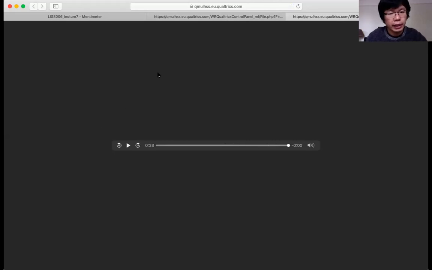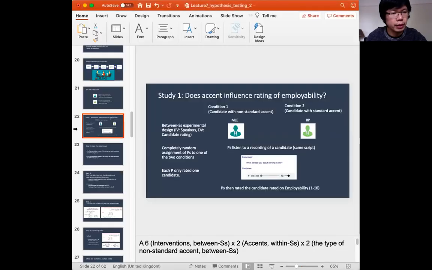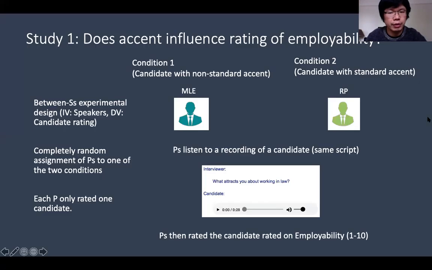So now you get an idea. It's exactly the same script, but we have different speakers speaking in different accents. And in reality, we have about 100 of these recordings. I have 10 different questions and 10 speakers, so 100 recordings, but here we're just using 2 of them. Okay, so any questions about the design or anything about the study?